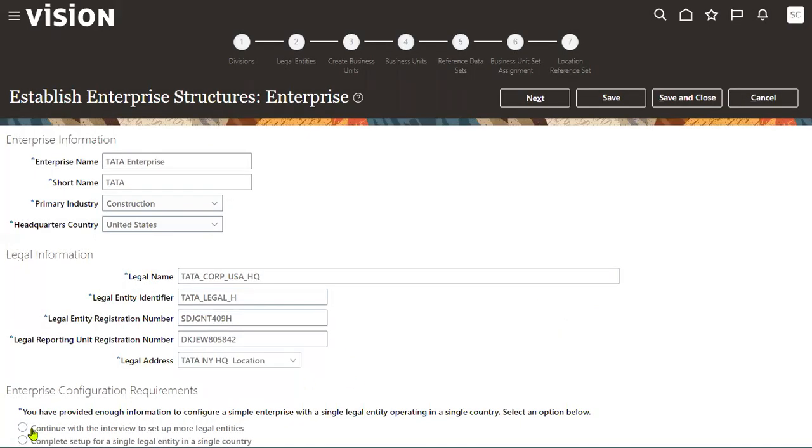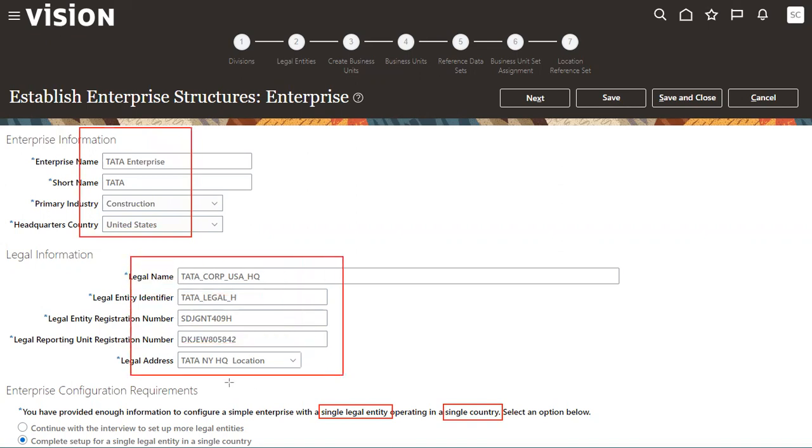Does your enterprise have more legal entities or only one legal entity? If they have only one legal entity and one country, this setup is fine. If your client says I'm running a business in only one country, I have only one company, then that's fine. You have already specified your company details and company registration details. You can directly complete setup for a single legal entity in a single country. That's simple, for small clients with a very small business, they can go ahead.